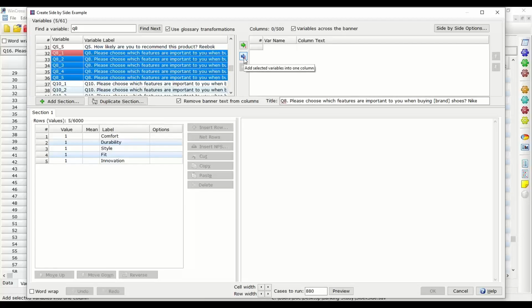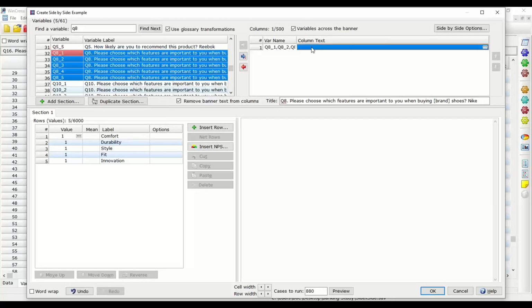The green arrow is used for simple side-by-side tables or single response type questions, and also rating scales. We have a YouTube video that goes over that as well. But for a multiple response type question, we're going to be using the blue arrow to add multiple variables to a single column. And we'll move those variables over. We can see our variable names here. So our column text here, this is going to be our first brand, so we want to type in Nike here.